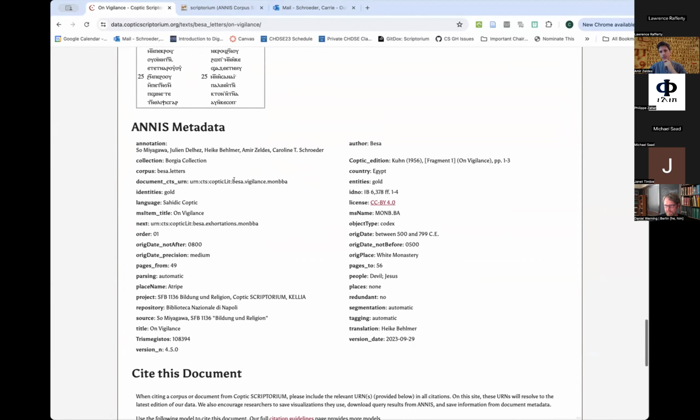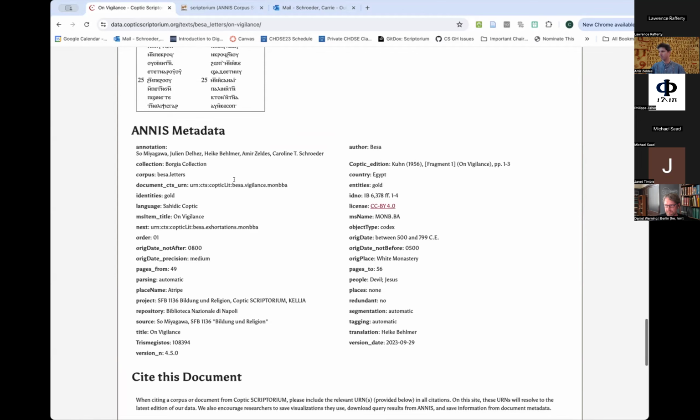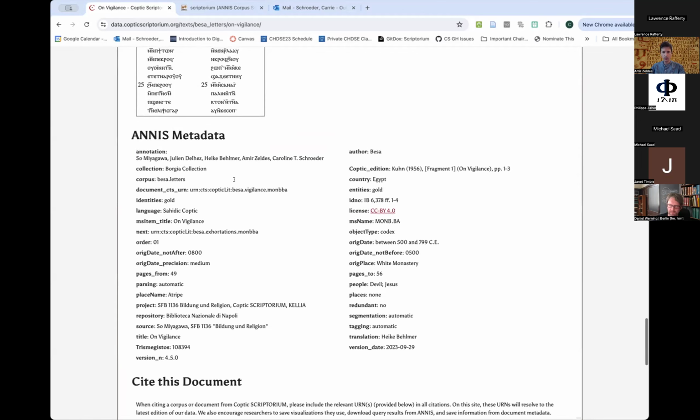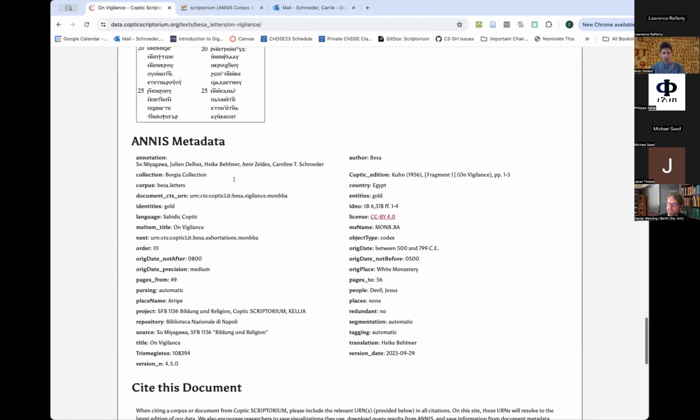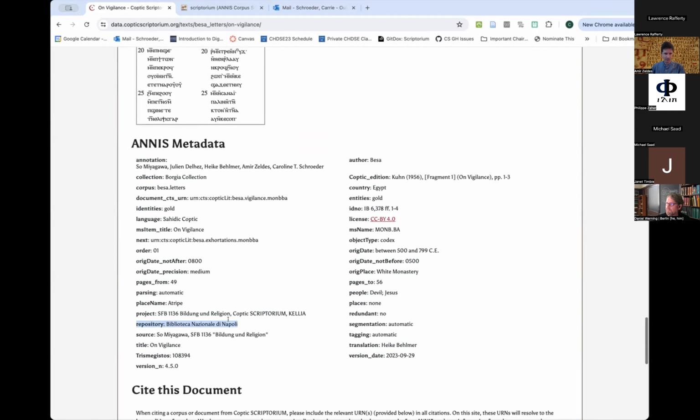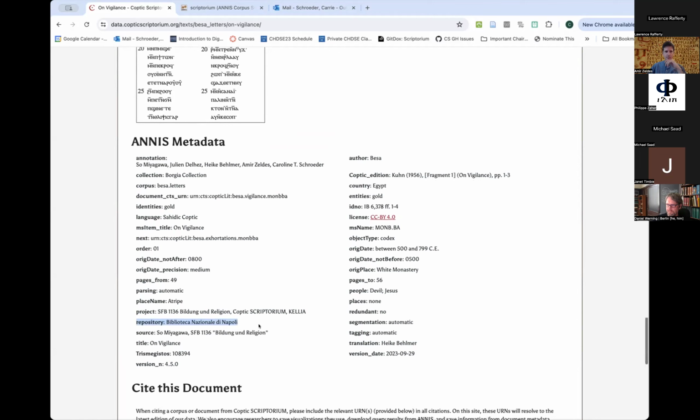We do not publish images of the manuscripts. That's just more complicated than we have the labor to do. It's possible, but yes. So really, we always put the repository where a manuscript is so that you can, of course, contact them. This particular manuscript, the image is not online. If the image is online, for example, the French system, Gallica has a lot of the Coptic manuscripts online. If they are online, there will be a link somewhere in the metadata.